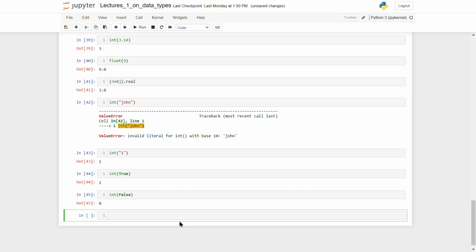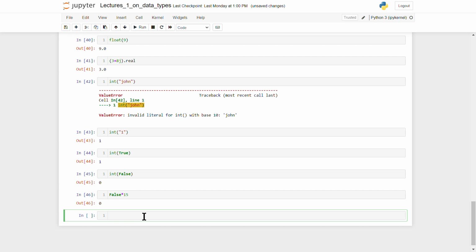Now you can perform operations with Boolean and numeric types. If, for example, I type false times 15, what will be the result? Of course, the result will be 0 times 15, which is 0. Now if I type true times 45, the result will be 1 times 45, which is of course 45.